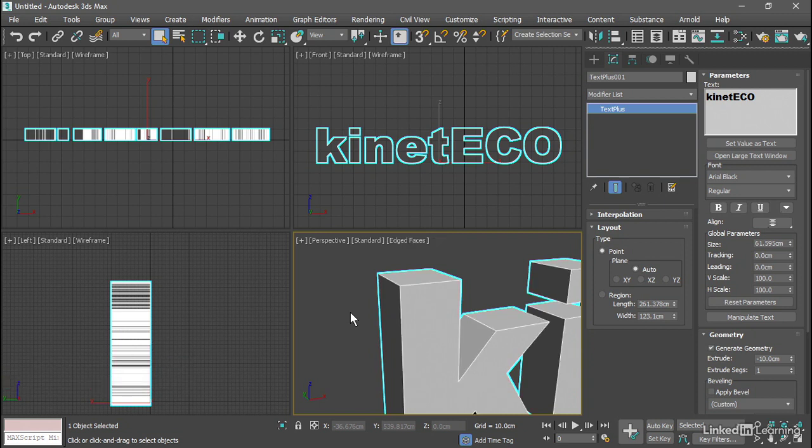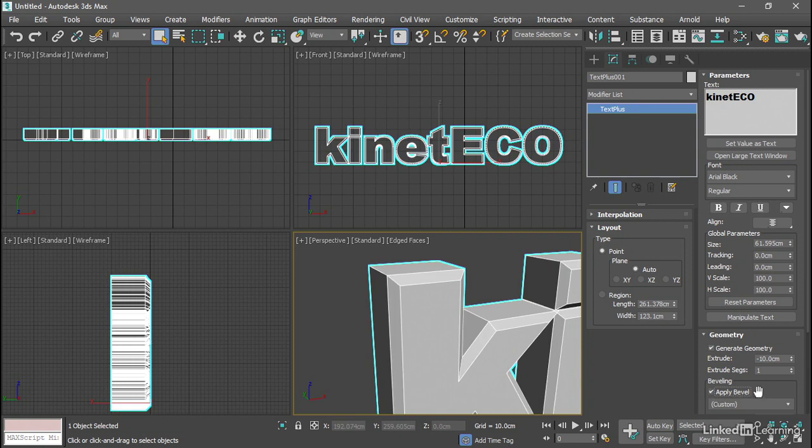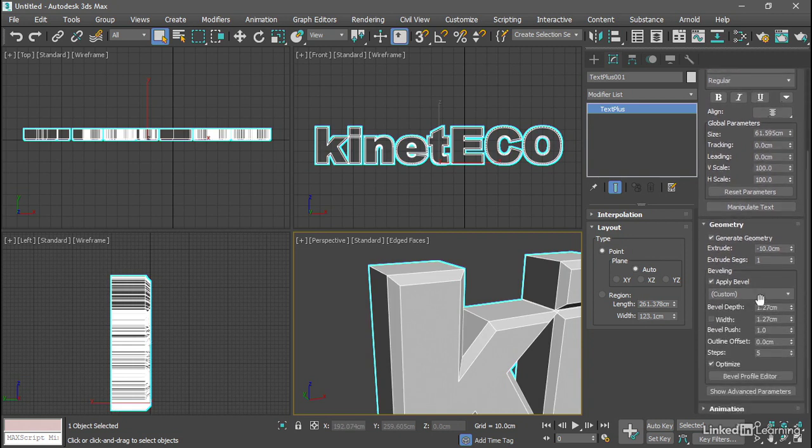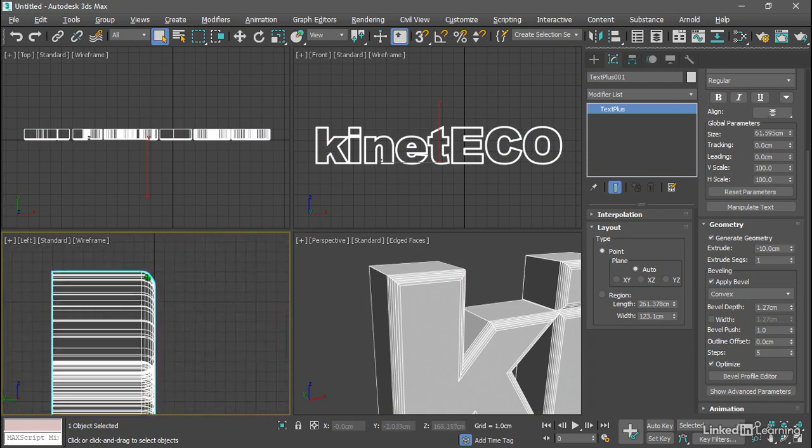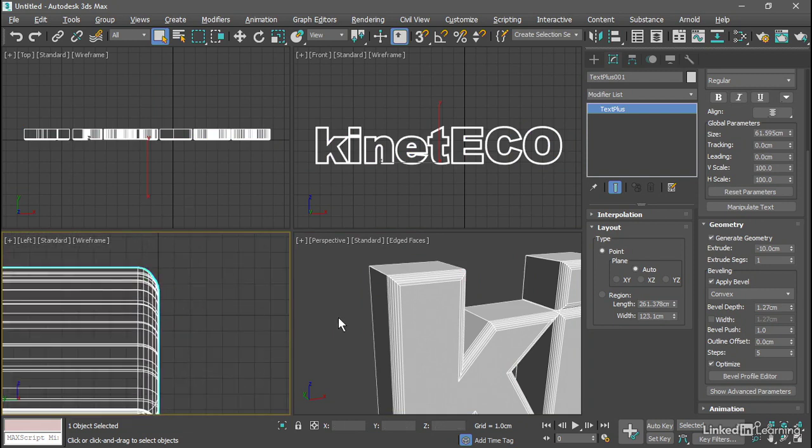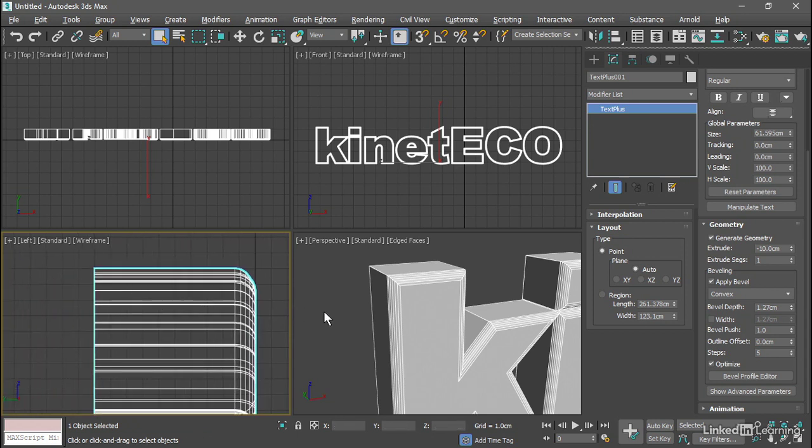Currently we don't have any beveling, we've just got a right angle extrusion, but we can turn on Apply Bevel, and we've got some options here in this pull-down list, and the default is custom, but we can try some of these presets. For example, we've got a convex bevel, which gives us a traditional rounded bevel. We can maybe get in closer in the side view here, in the left view, and see what that looks like a little bit more closely. And if we look in the back, we don't actually have a bevel on the back by default, but we can do that if we want.